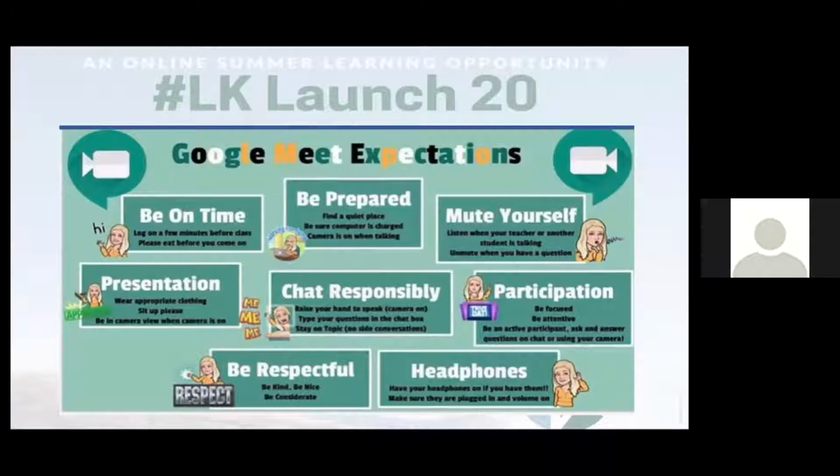Be prepared: find a quiet place, be sure your computer is charged, and make sure it's on when talking. We can all have that mute button on by accident when we're trying to talk, but that happens. Mute yourself, listen when your teacher or other students are talking. As the presenter, you do have the option to mute your students as well. That's something to think about going forward. We'll talk about that. Presentation: wear appropriate clothing, sit up, be in the camera shot.